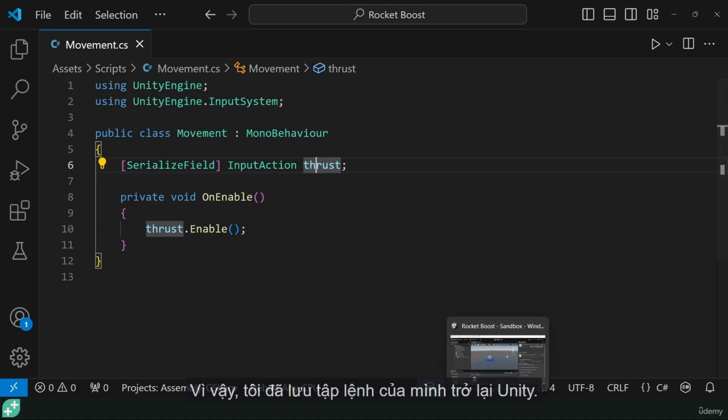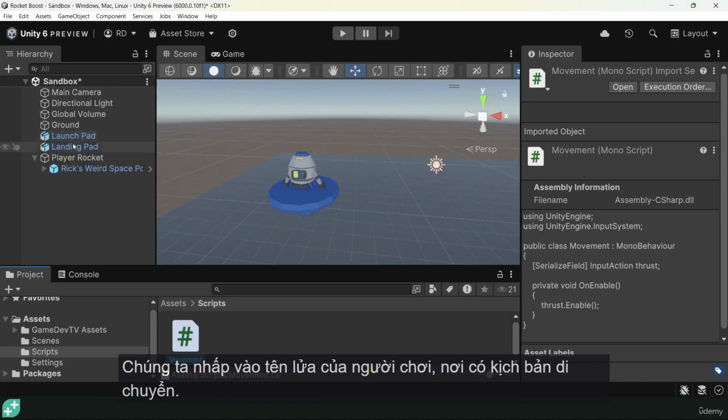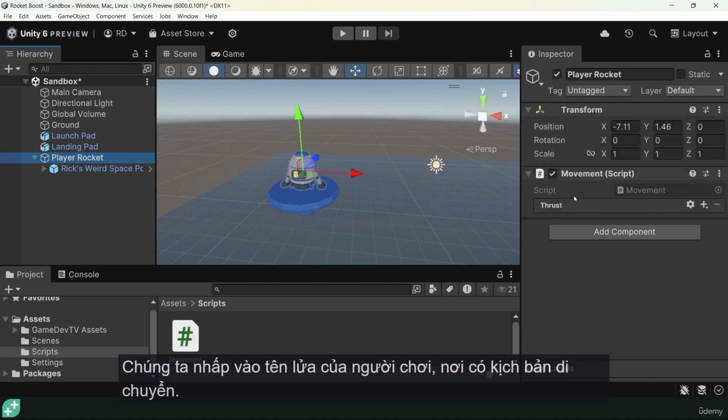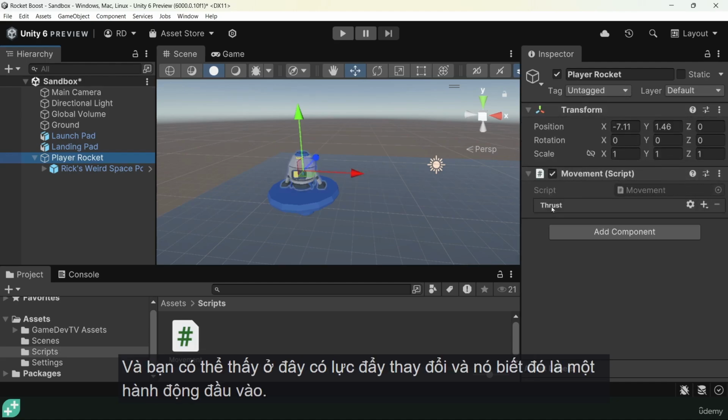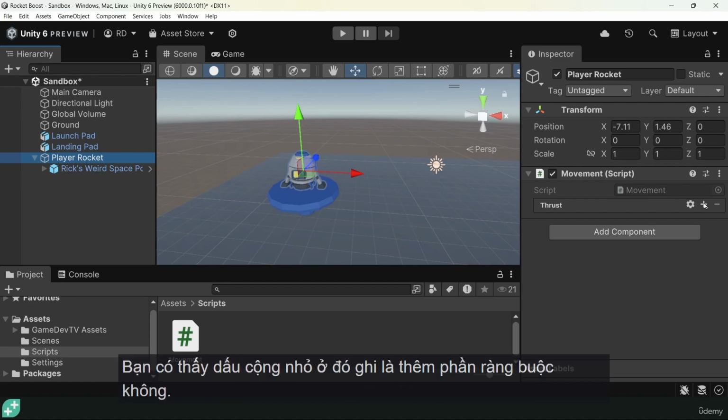So I've saved my script and come back over into Unity. We click on our player rocket where we've got our movement script. And you can see in here, there is a variable thrust, and it knows it's an input action. It's got some things that we can do because of that. See the little plus sign there where it says add binding? Click on the binding.